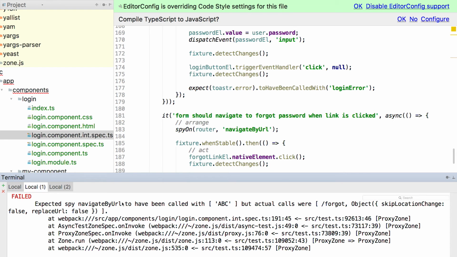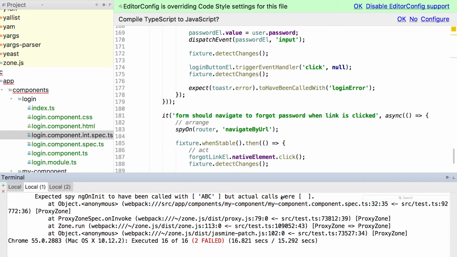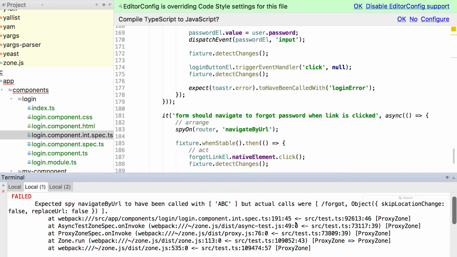So it expects navigate by URL to have been called with ABC, but actual calls were nothing. Oh, actually, it's up here. And this is what was confusing, it's just /forgot. So it's not a string, it's an object. Not quite sure what that actually translates to.